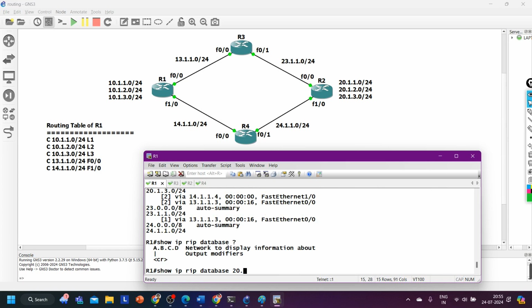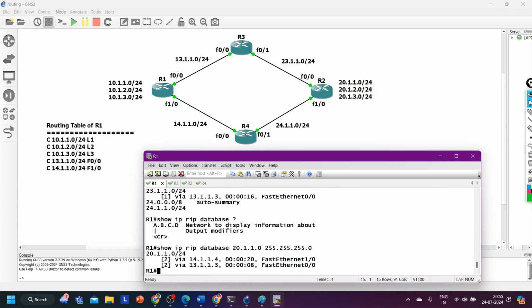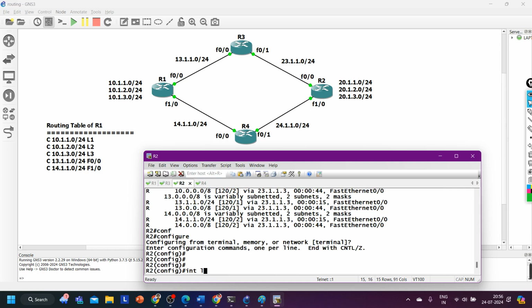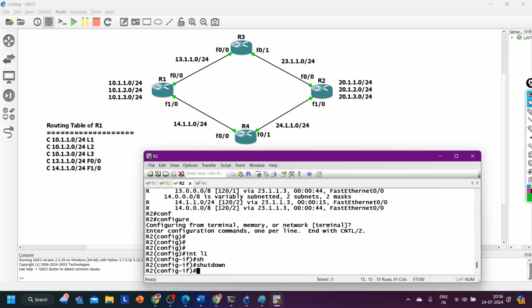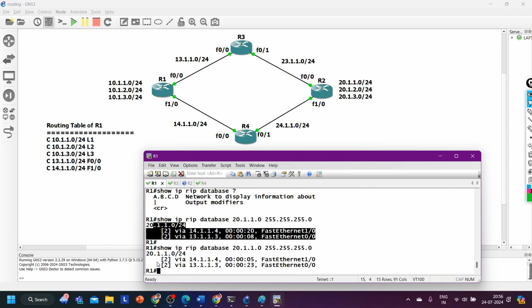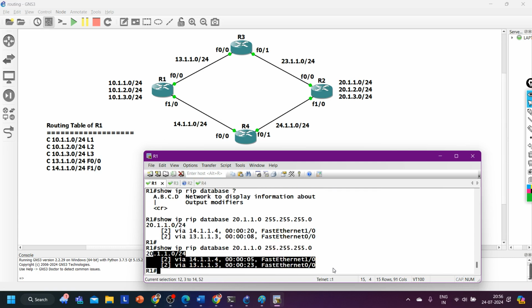Or you can check the database like this also. Show me the database for this network only, right? So you can see we have 2 paths. Now what will happen if our network goes down on router number 2? I'm going to shut down interface loopback 1. Now the network is down, but still you see router 1 has this network information in the database.